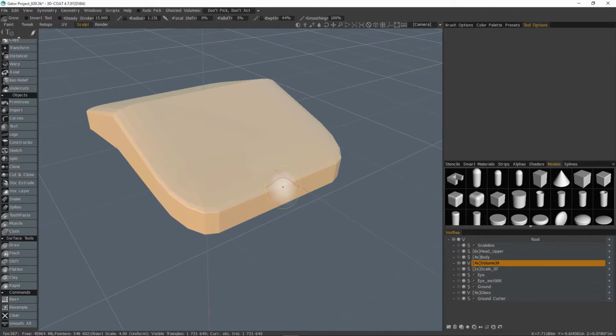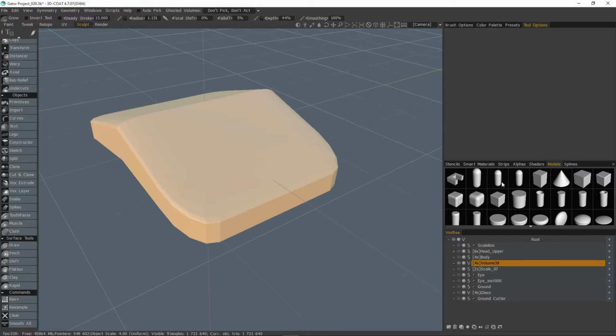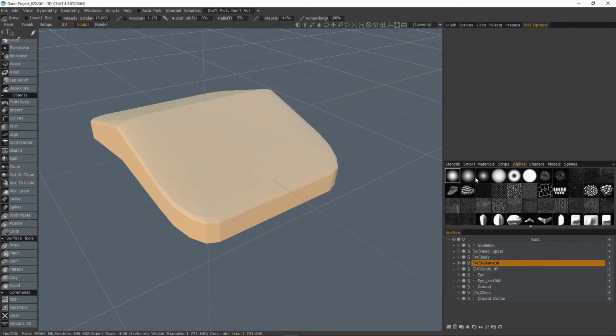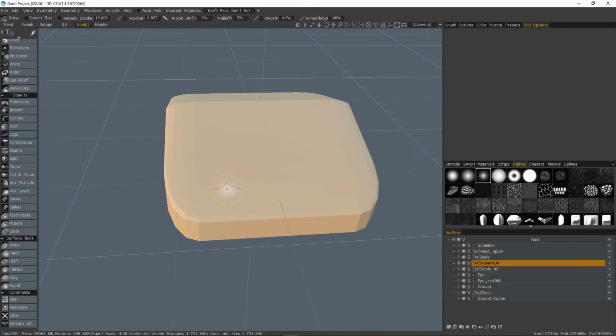And when I want to polish, especially if I'm in voxel mode, this is a quick little tip I think you'll find quite helpful. And that is, if you use this third brush alpha, it acts as a polishing brush when you hold the shift key to smooth.